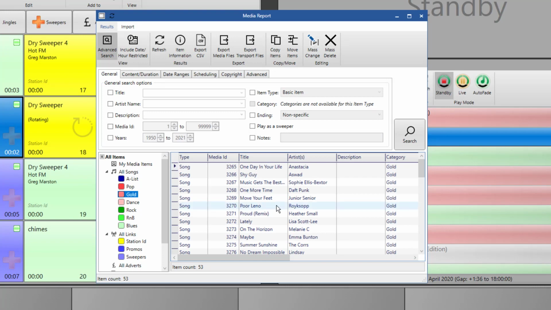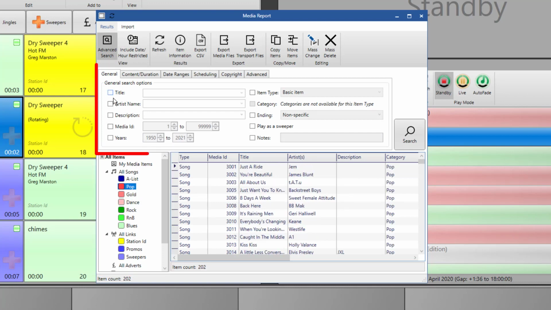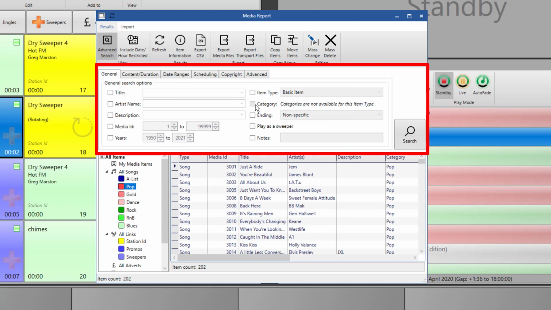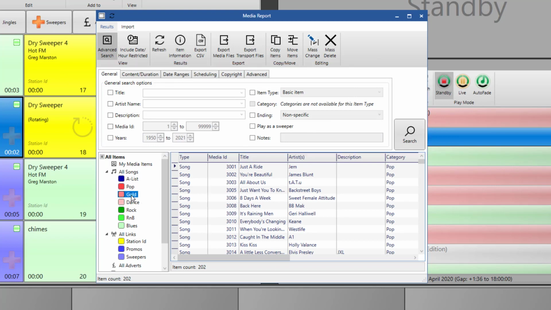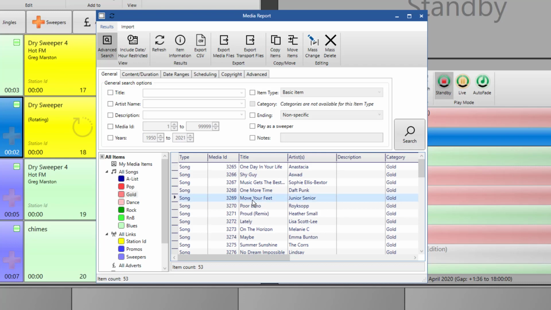Let's do something simple, like change all the gold songs to be a different color. You can use the tree view on the left-hand side to select, or you can use the advanced search to find the items you wish to change. In this case, I want to take all my gold items, so I'm going to just click on the gold option on the left-hand side under songs. I'm then going to use Control A to select all items, and then click on the mass change. Be careful because it's right next to mass delete, but don't worry, if you do click on mass delete by mistake, you will be asked to confirm before anything is deleted.